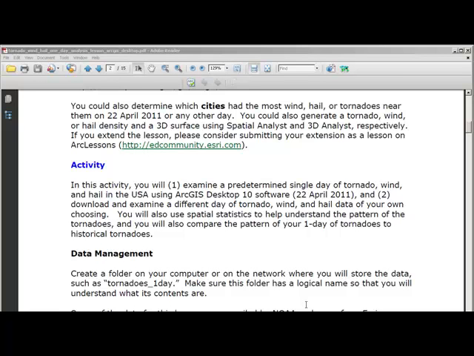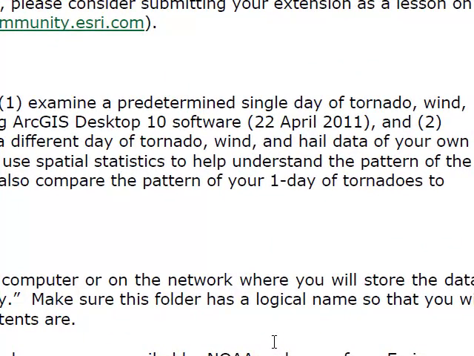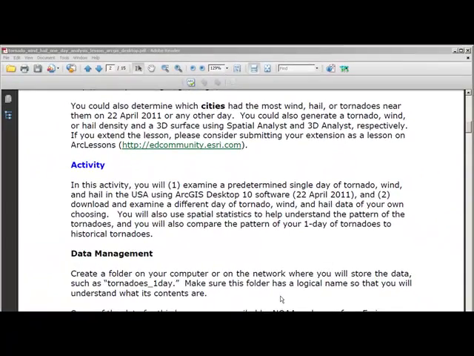To recap, in this activity you will: 1. Examine a predetermined single day of tornado, wind, and hail in the USA using ArcGIS Desktop 10 software. The day we will examine is 22 April 2011. And number 2, download and examine a different day of tornado, wind, and hail data of your own choosing.